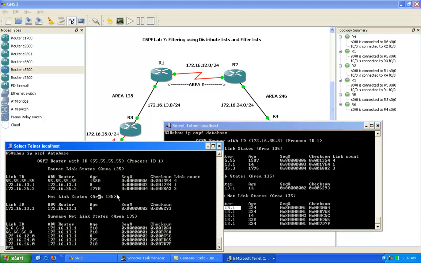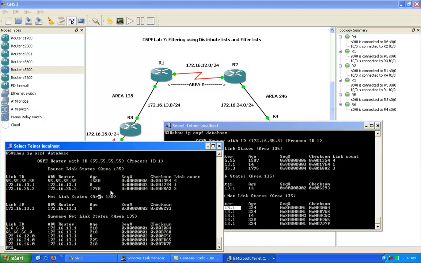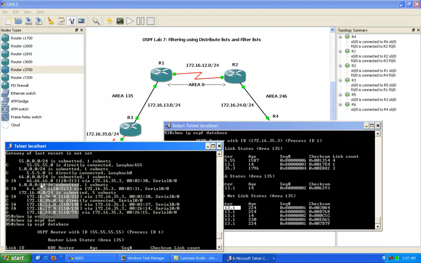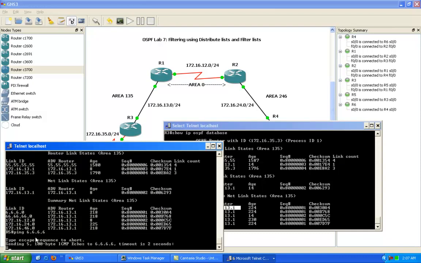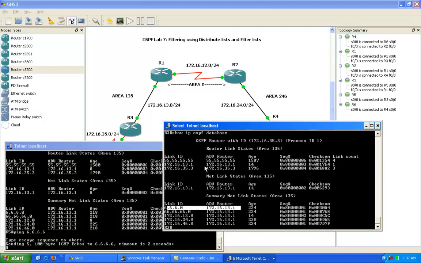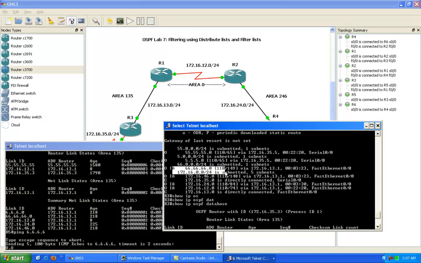And then we also looked at what kind of problems this can cause by using distribute lists within the area, because it actually looks like router 5 has connectivity or can reach the 6 network, but then we tested that by doing a ping, and we got undeliverables back from router 3, and that's because router 3 does not know how to get to the 6 network because of the distribute list inbound that we have going on here.